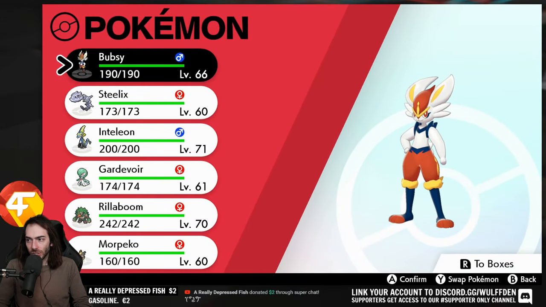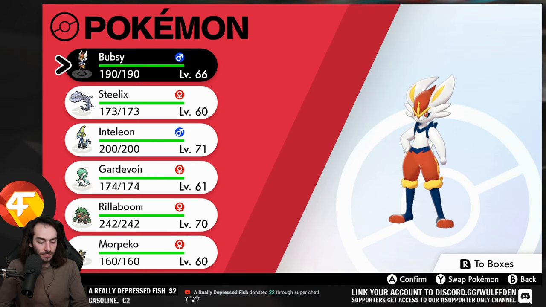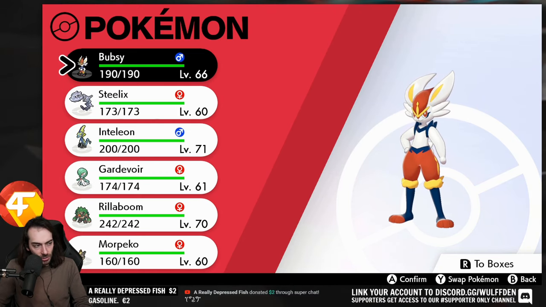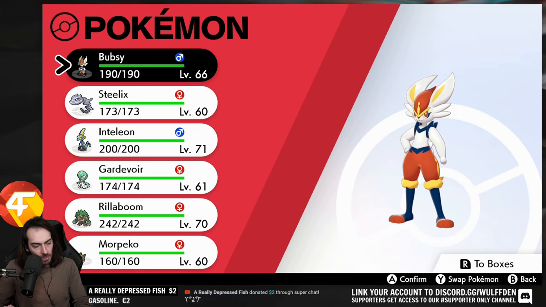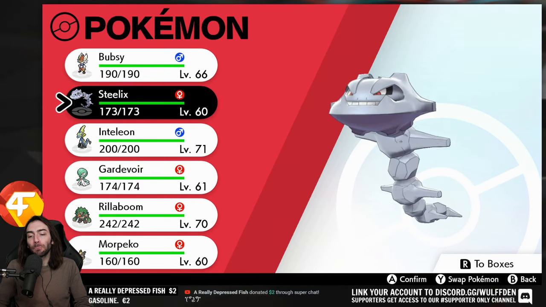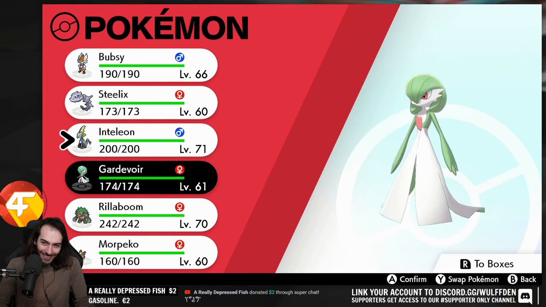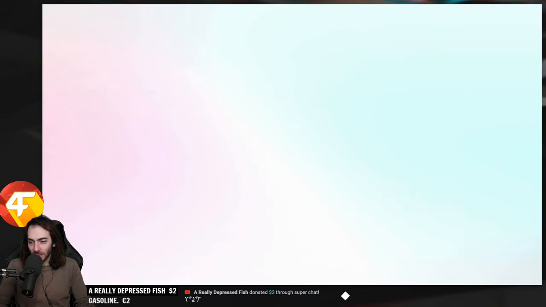What type is Zamazenta? I don't know, dude. I think they said it was fighting steel or fighting something. I don't remember. I don't use that Pokemon. Let's Google it. He is fighting steel. There we go. Does he have the shield in the first encounter? Against Hop, yes. So he's going to have the shield immediately when I get over there. Yes. Okay. Oh, Bubsy was good. I'm going to keep Bubsy up.